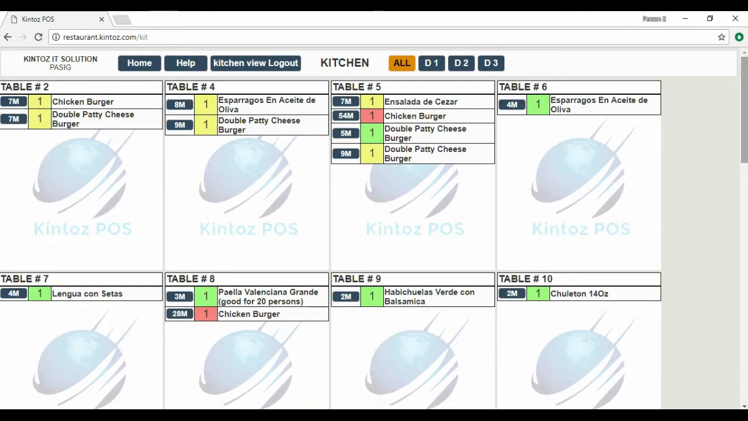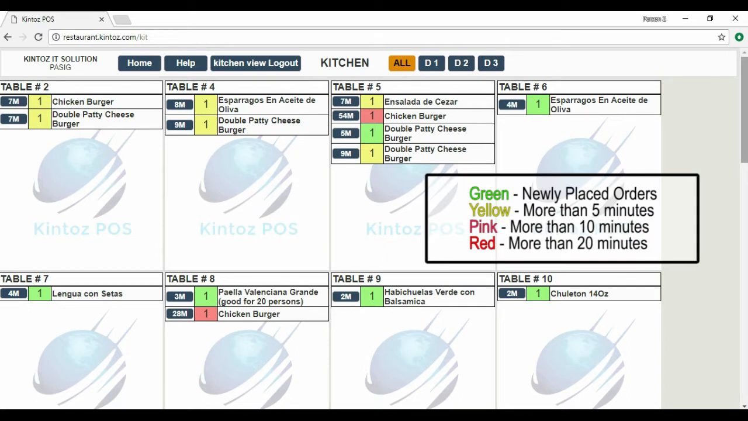Here we can see all tables with pending orders. Each order is color-coded according to the time it was entered. Newly placed orders are highlighted as green. If an order gets past 5 minutes, this will turn yellow. On 10 minutes, this will turn pink. Food orders past 20 minutes will show as red.